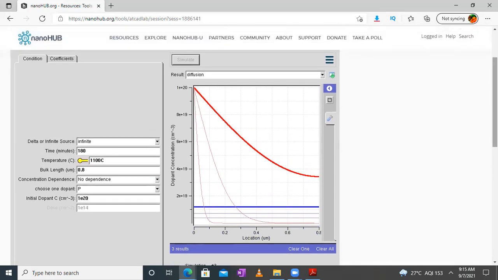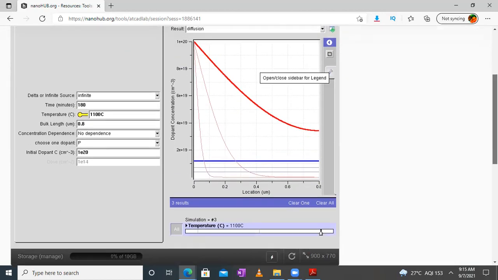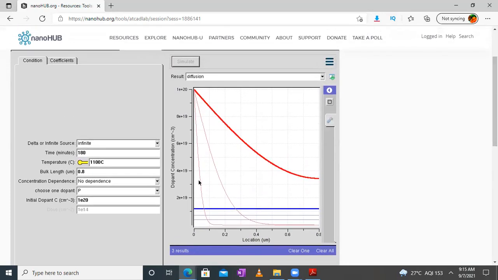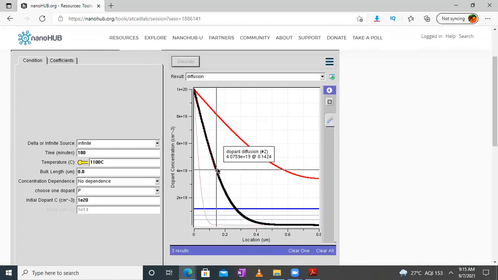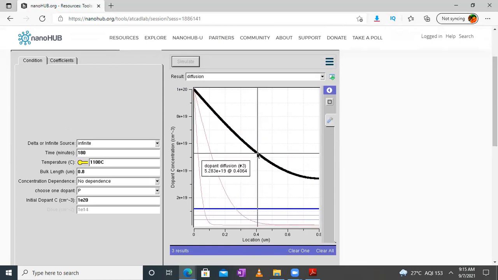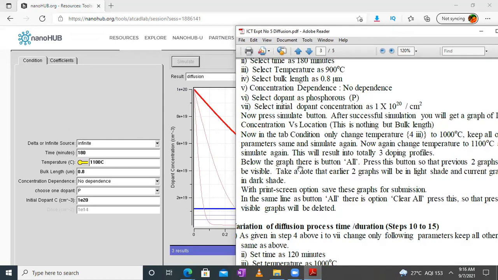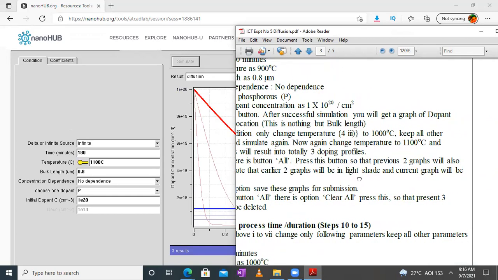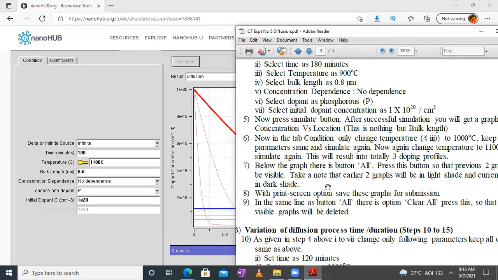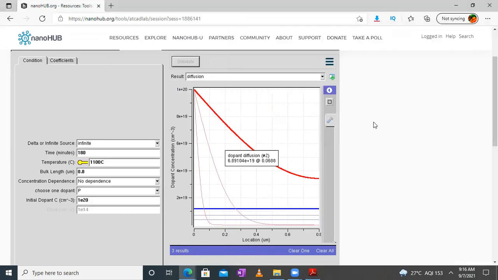As you can see, the earlier profiles have also come, right? Earlier the temperature was 900. Here it is 900. Then we have 1000 degrees Celsius, and then we have 1100 degrees Celsius, right? We can note that the earlier two graphs are in light shade, and the current graph is in dark shade. So we have to take this print screen for submission, correct? Yeah, so this print screen we have to take.